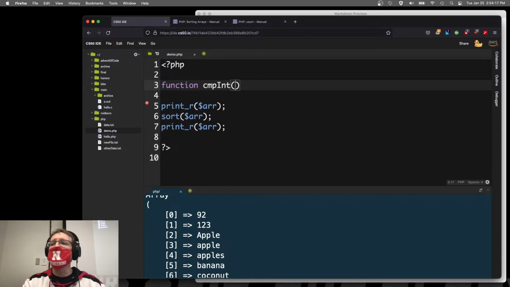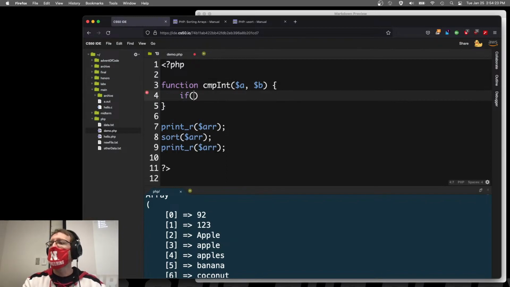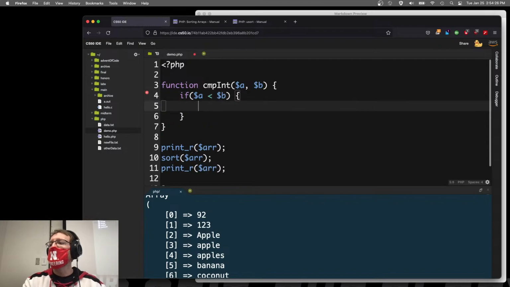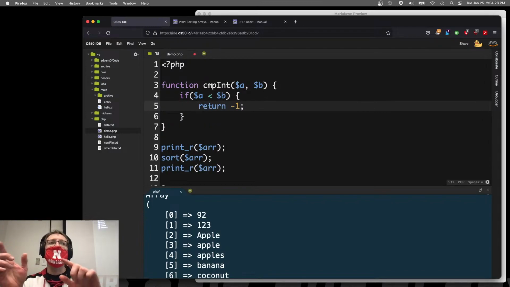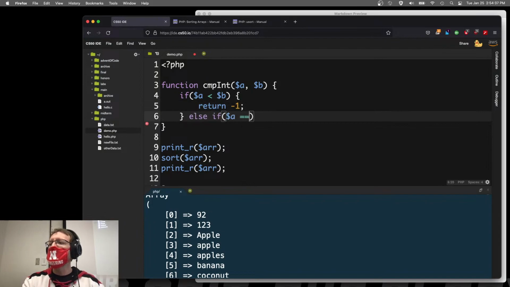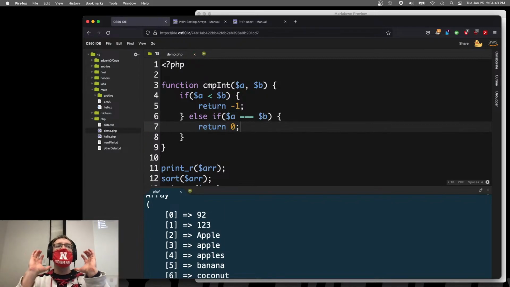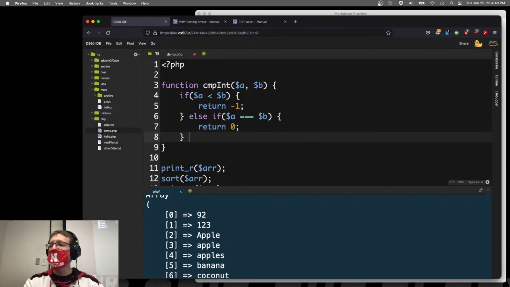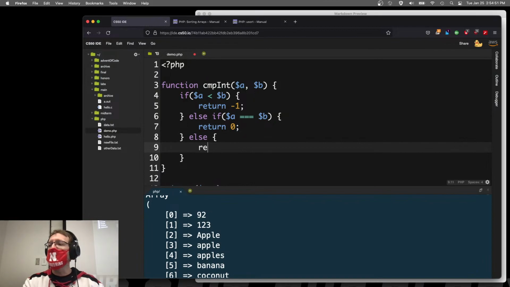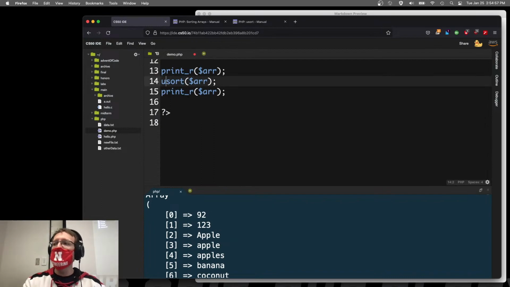Right? Compare integers, a and b. If a is less than b, then I'll return something negative. In other words, I want them in ascending order. This is what you would get with the regular sort, but I'm showing you how to use it with a user-defined type. Else if a is equal to b, then I'll return 0. Remember the contract. It returns something negative, positive, or 0, depending on the relative ordering of those elements. And so if a is greater than b, I'll return something positive. Once I've got that, I can use it in usort.